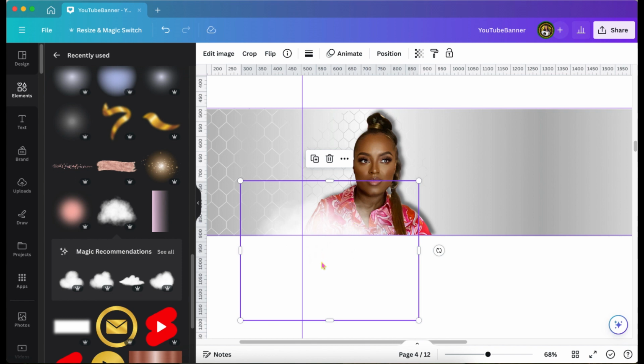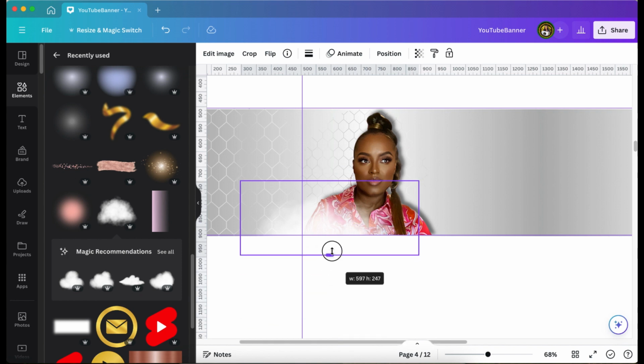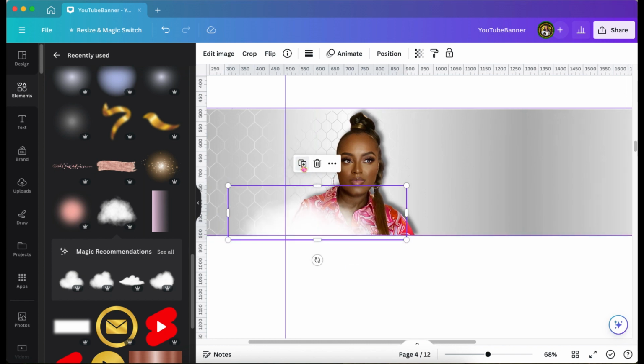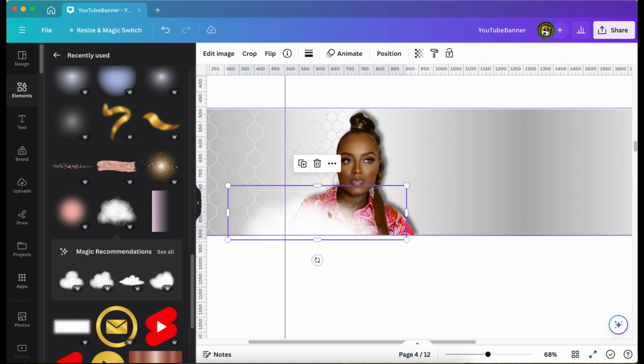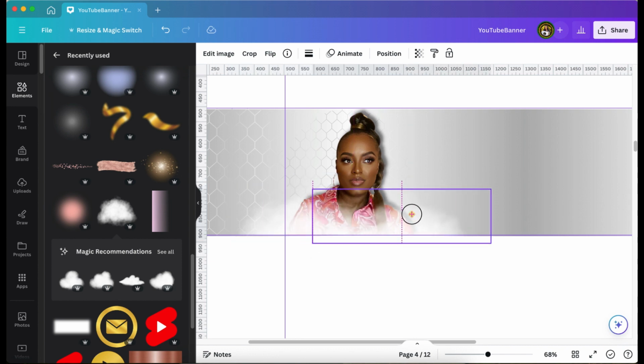I'm not going to do everything exact. I just want to show you how I did it. And like I said, I'm going to cut it. And then I'm just going to duplicate it. So I have a little bit more here also. And then we're going to cut it.